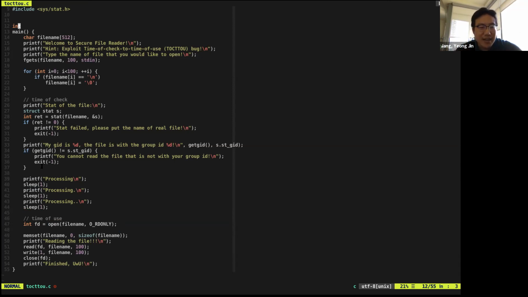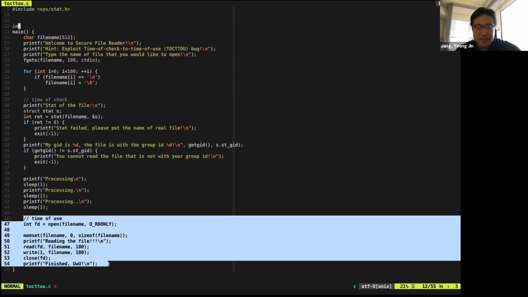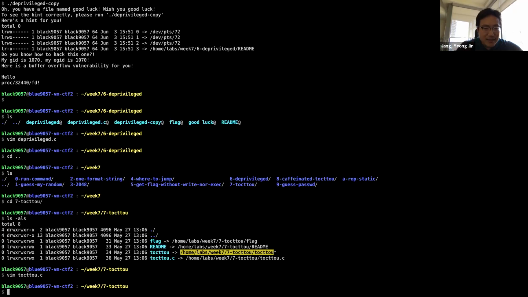So when we check the security, we can supply the legitimate value, our own written file there. And then when the program uses the file, we can change the file to the privileged one to steal the flag. And then let's practice this.